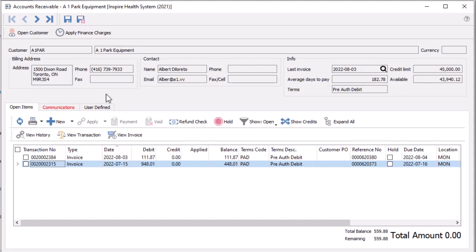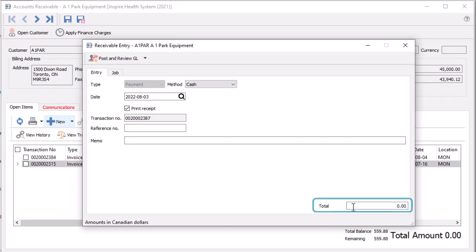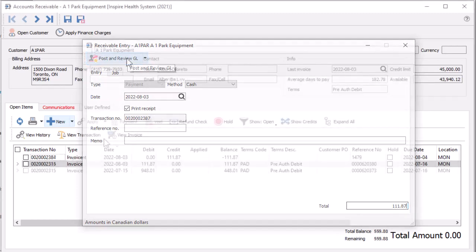You can also record customer payments on account without assigning them to invoices. Create a new transaction and choose the payment type. Enter the amount of the payment and any other required information. Then post the transaction to the customer.